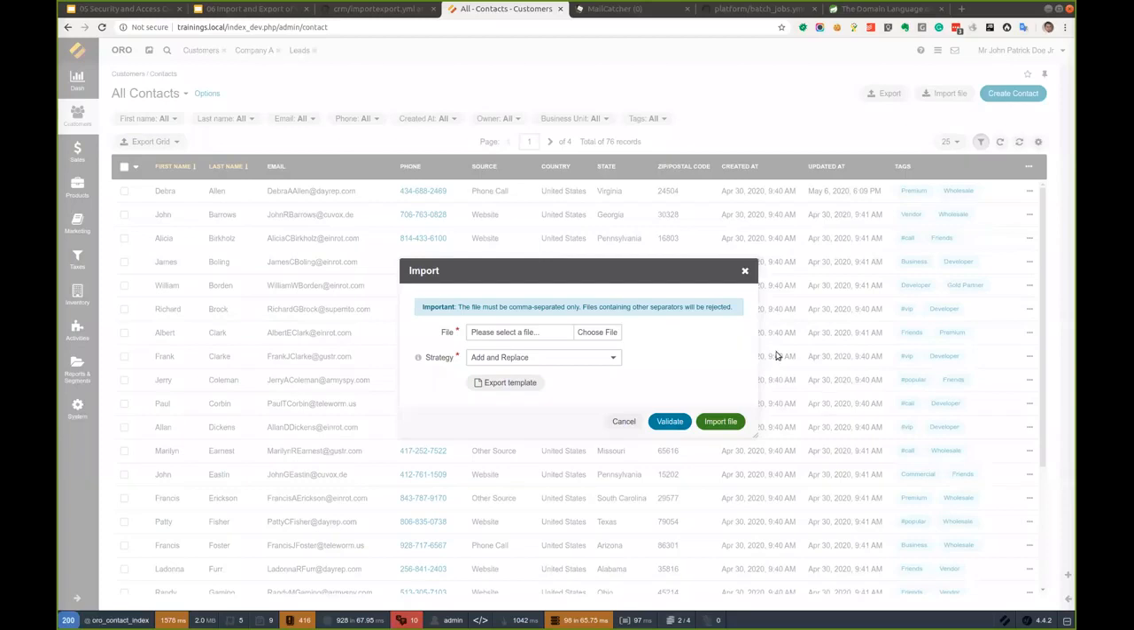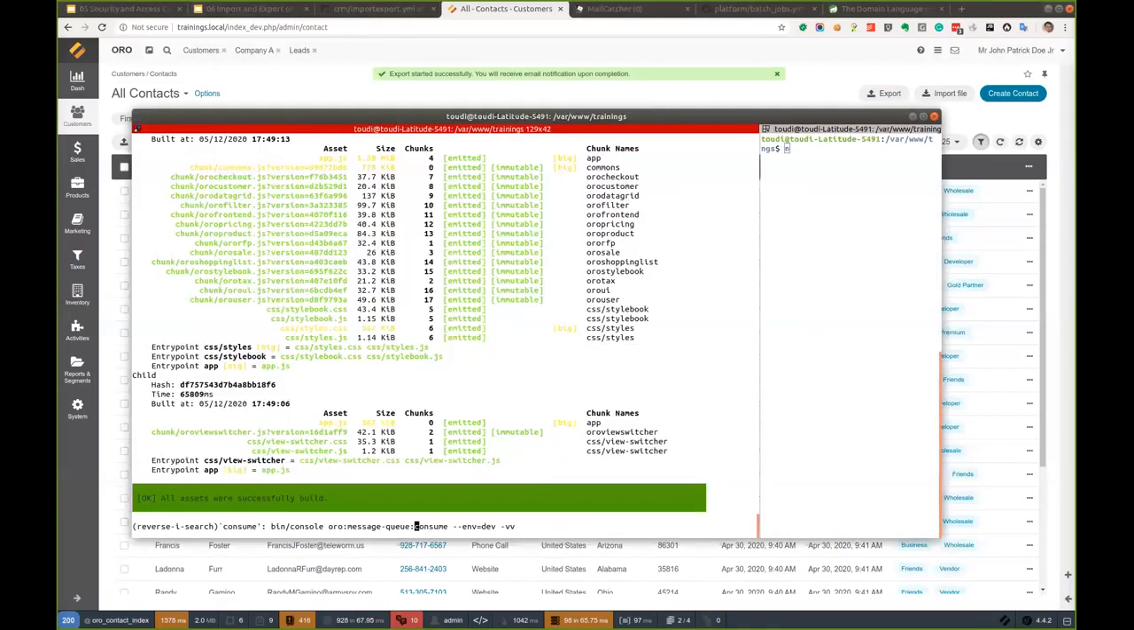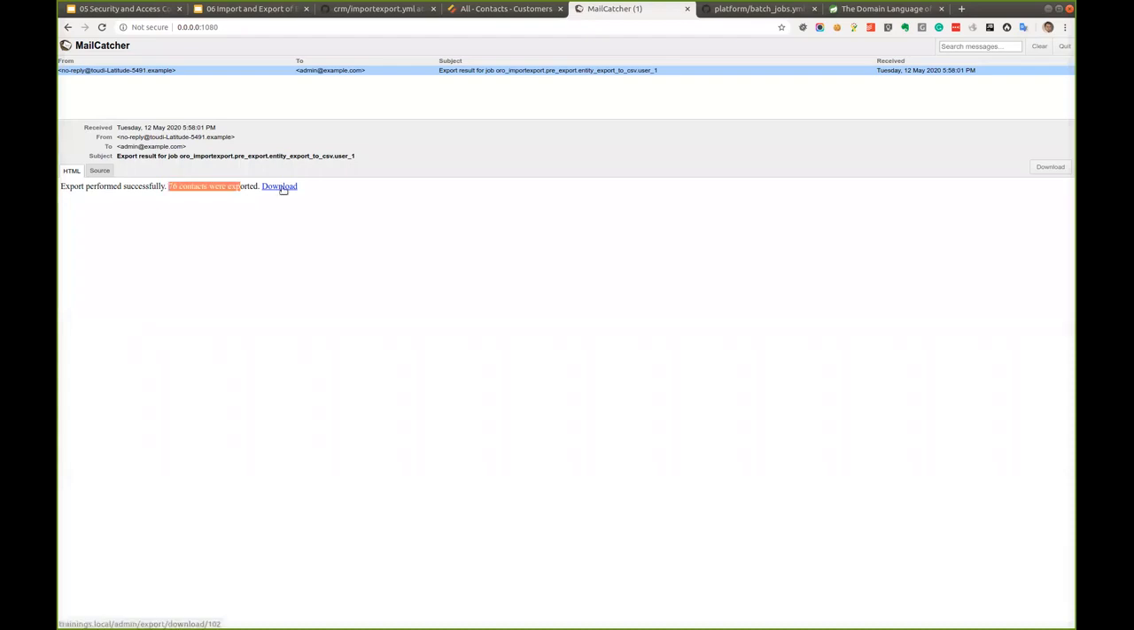Okay, all other buttons work asynchronously. So for example, if I click export right now, I will get the information that it started, but actually it will not start unless I start consuming the queue. So right now I'm consuming, so it reads the information from the database. If there is a need, it creates the batches. And at the very end, it sends the email to the address of the user who clicked the button. And here I have the information: it was performed successfully, how many contacts were exported, and I can download the file.